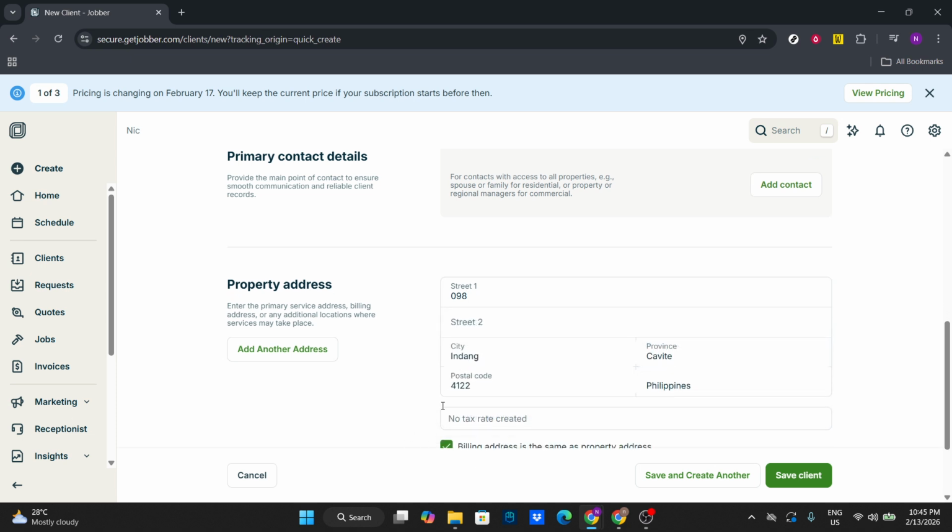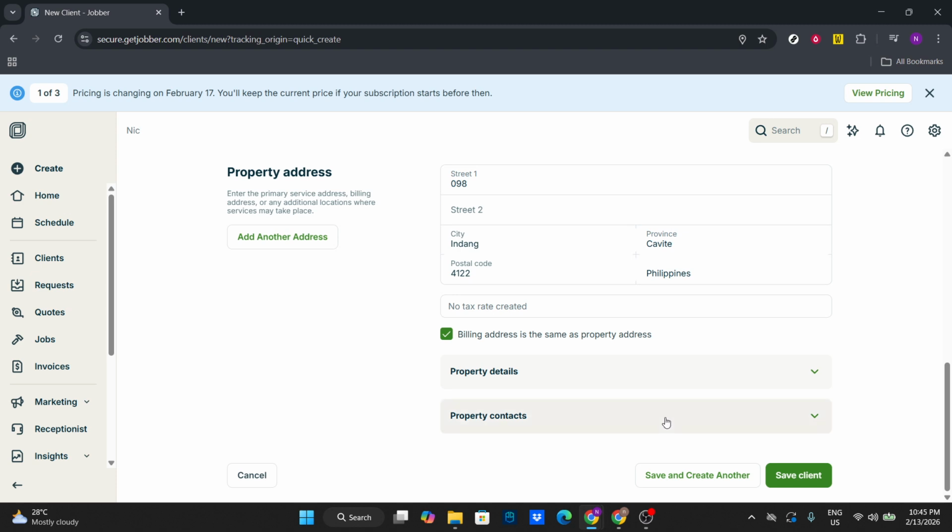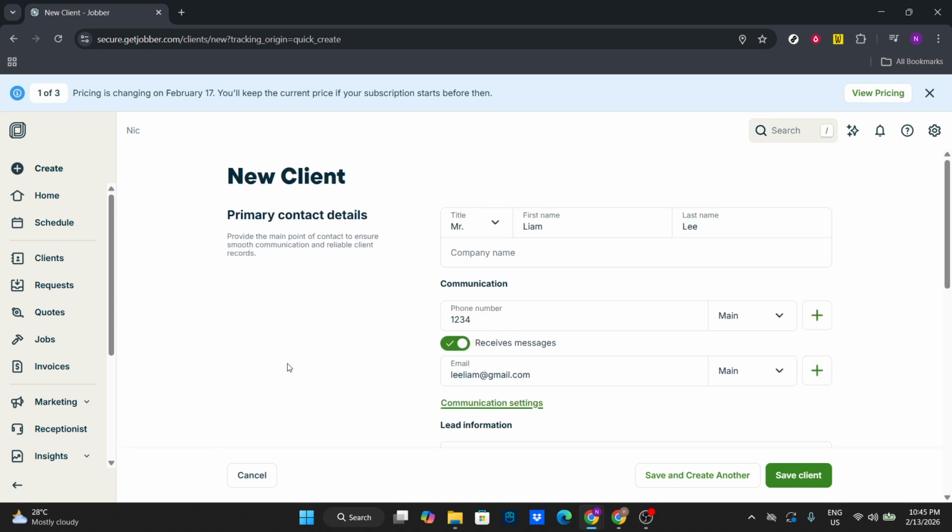Once you've filled in everything, take a final moment to review the form from top to bottom. Make sure names are correct, the company field is appropriate, the phone and email are accurate, and the property address is complete. When you're confident everything looks good, click Save Client.